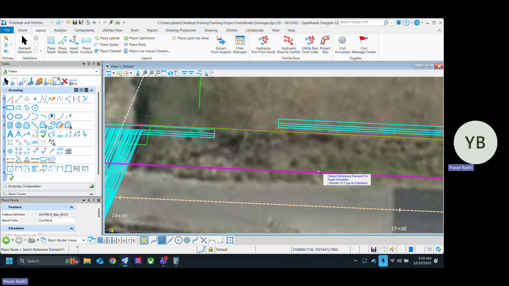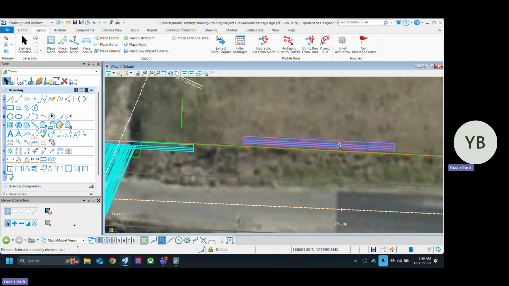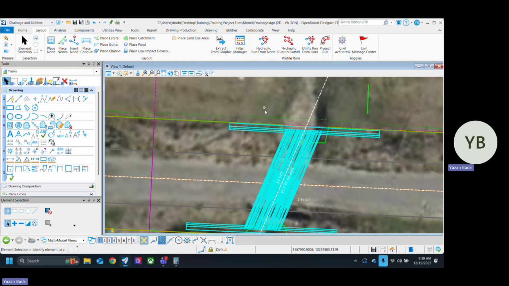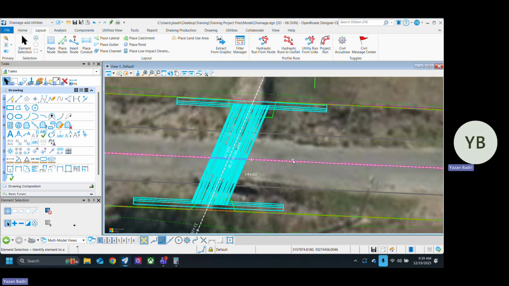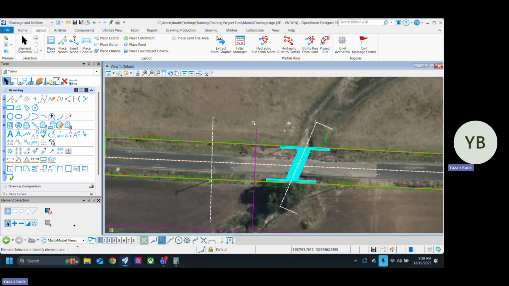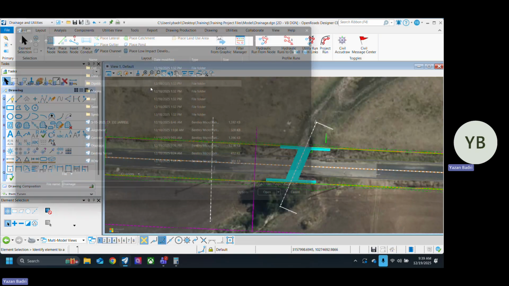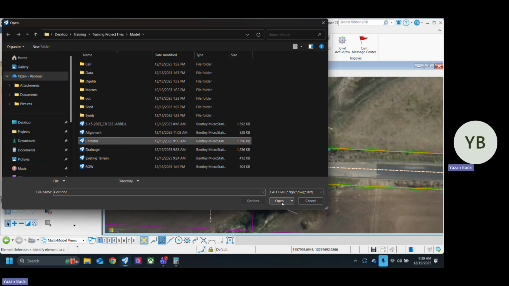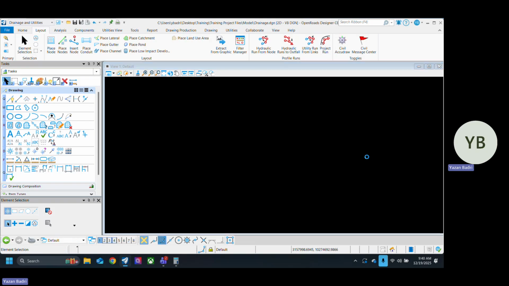I may be getting ahead of us, but we're gonna need guardrail, right? Yeah, that's fine. We can add that later. So I kind of have my culvert optimized. Okay, this is good for me. Now let's go back and open the corridor file so we can do the widening, the pavement widening.